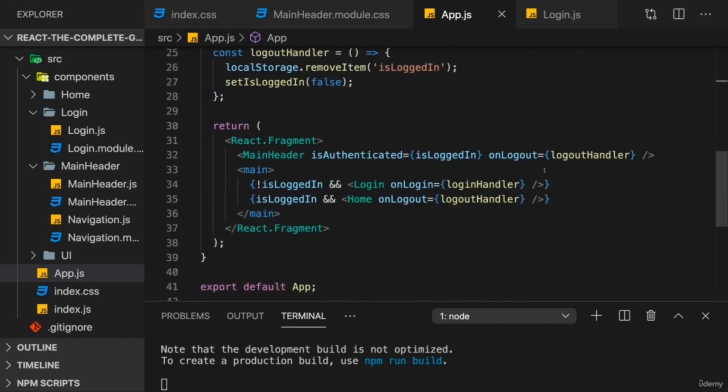We use the logged in state in the header, to which I'm passing it through the isAuthenticated prop. From there, we are able to log out. So I pass the pointer at the logout handler to my header on the onLogout prop. And we also need the login state to render different content here, either the login or the home component. And to those components, I also pass the logout handler or the login handler.